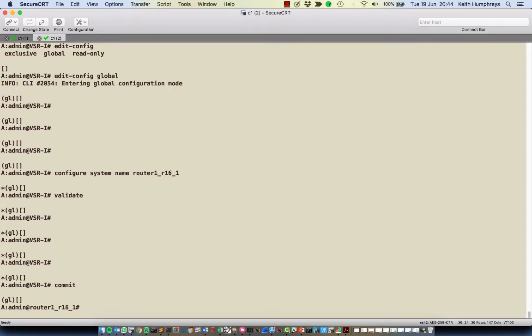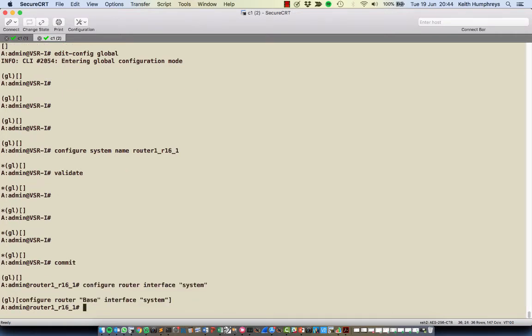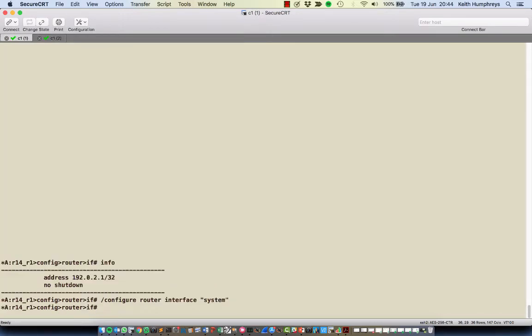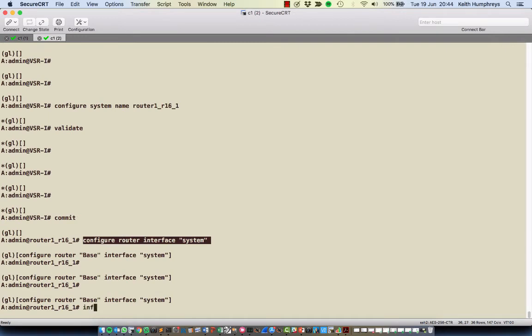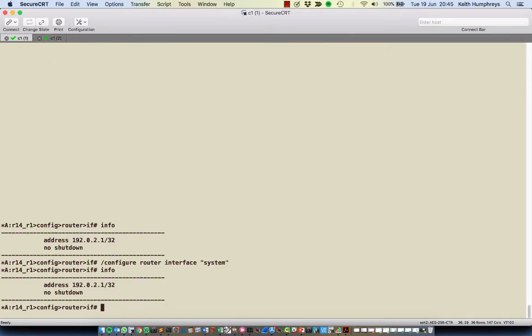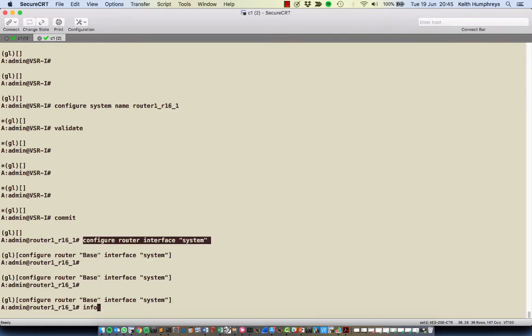Now we can see the host name's changed straight away. The star has disappeared. Everything's great. If I want to go and configure the system interface, notice that the syntax is exactly the same between the original classic CLI and the model-driven CLI. And if I do info, right, so this is what we see. Nothing we're not familiar with.